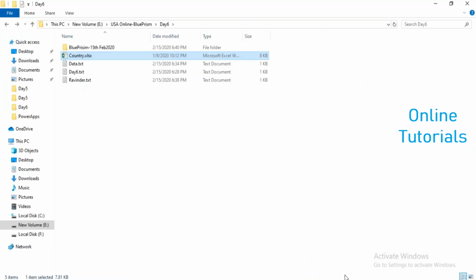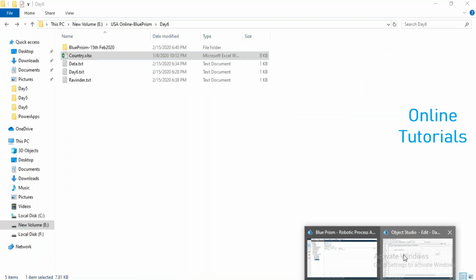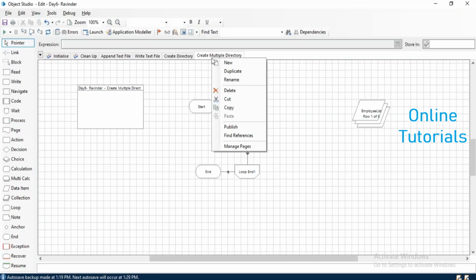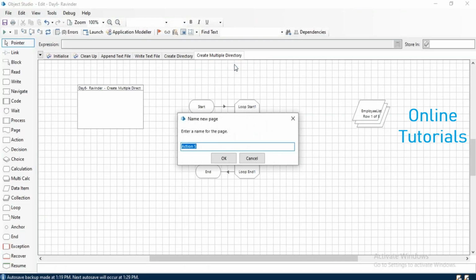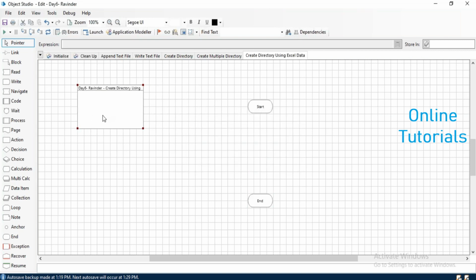So just go here in Blue Prism, create new page. Create directory using Excel data. Okay. So now what will be my first step? My first step will be to get the data from the Excel file and store it in the collection.